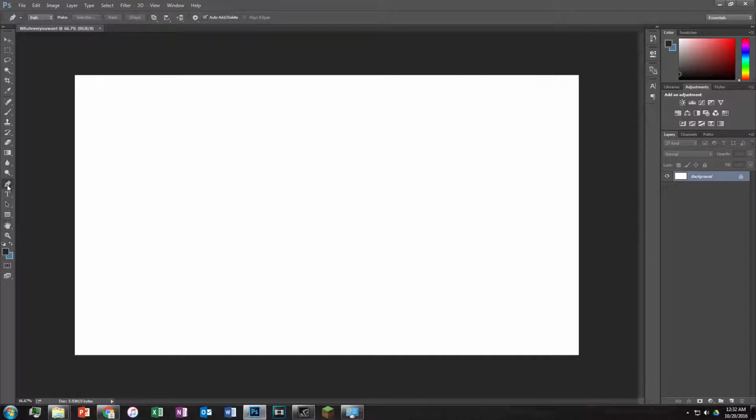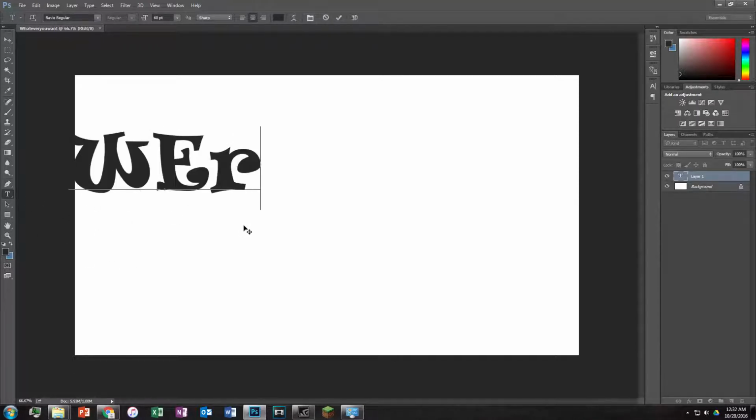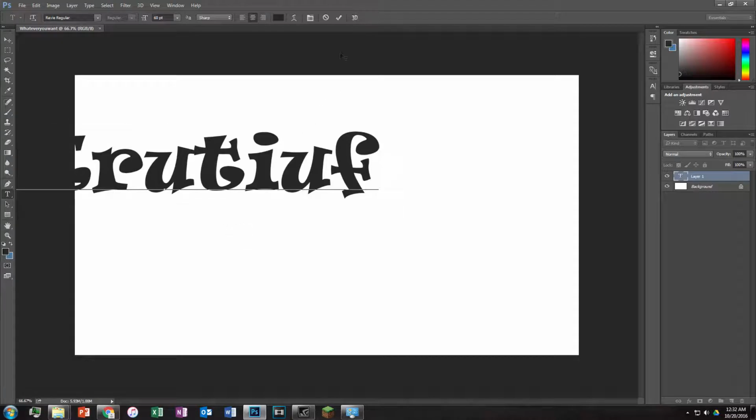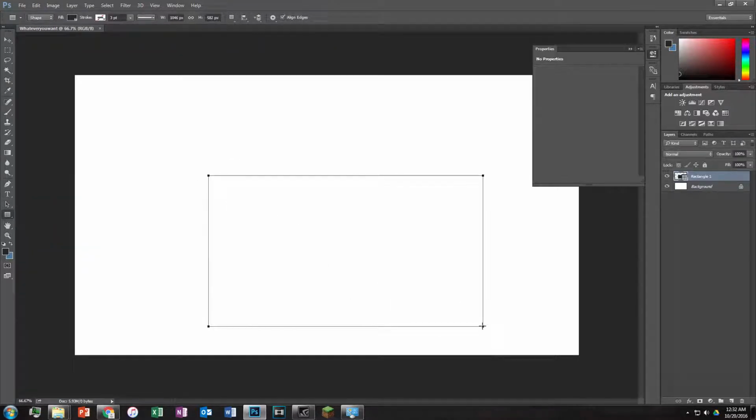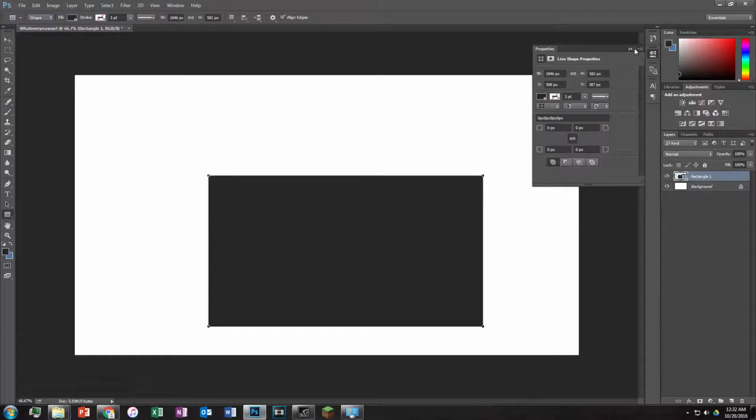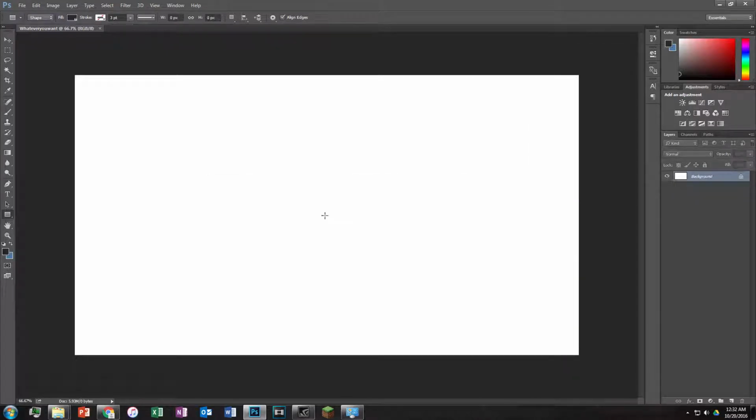So there's the pen tool, the text tool, for writing stuff. There's the path selection tool. There's a rectangular tool for making rectangles. I don't know why I said rectangular, it's a rectangle.